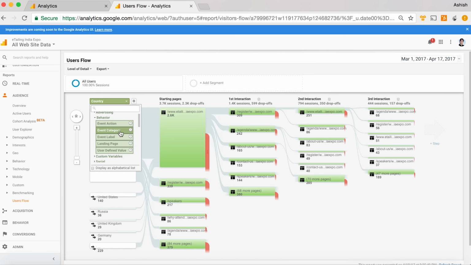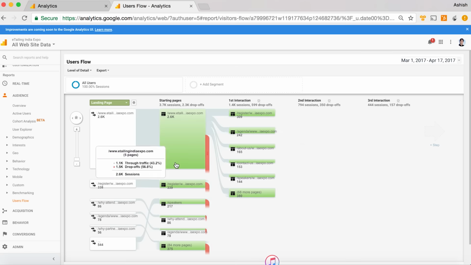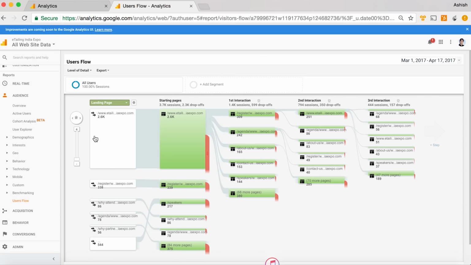And let's say I want to start it from a particular page on my website. I don't want to start it from what country. So let's say I started from the home page. Here, let's say 2,600 people entered my home page. Their next interaction is how many of them went to, let's say, the registration page, how many went to the agenda page, how many went to the About Us page, etc. And then where did they continue going from there, okay?